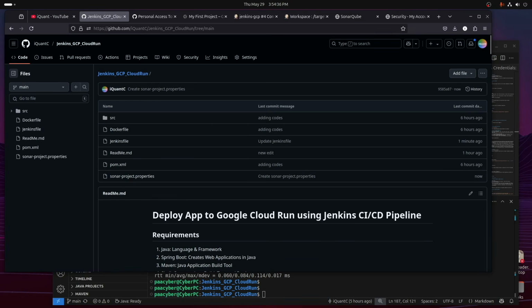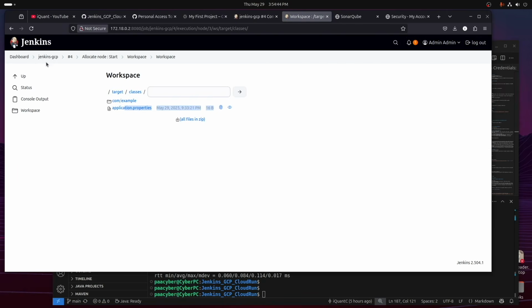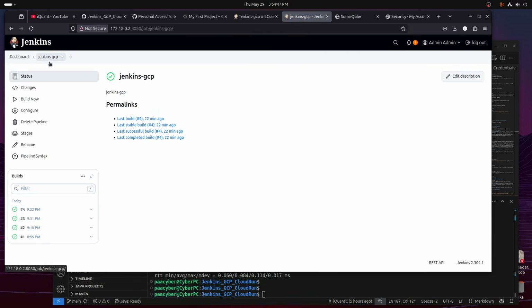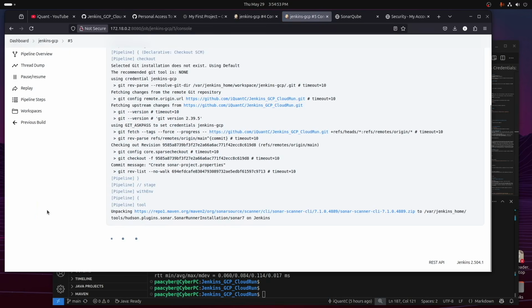Okay, now we are ready to run our SonarQube analysis. On our Jenkins, let's go back to our build job and let's try a build for the 5th time and see how it goes.